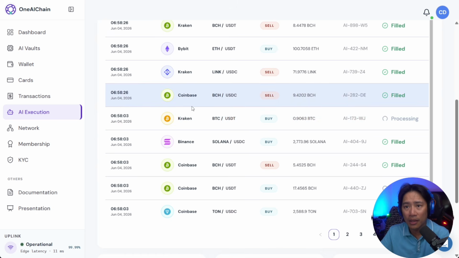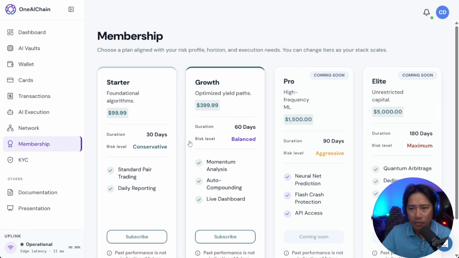Okay, so now this is more than just a platform, guys. It is a smarter way to engage with the future of digital finance. So you could go ahead and activate your membership right here. Choose your vault and let the artificial intelligence do the heavy lifting for you.